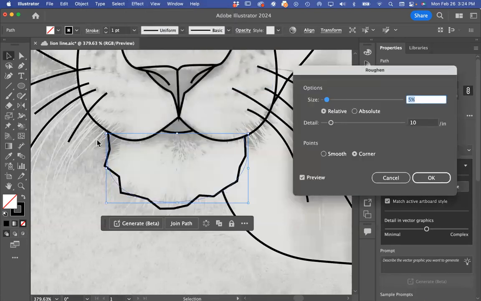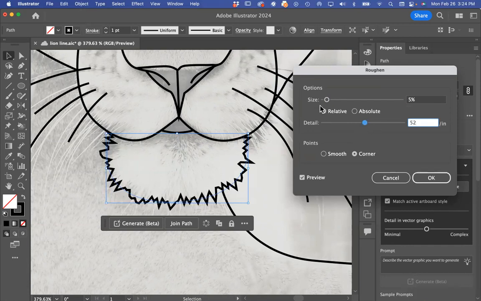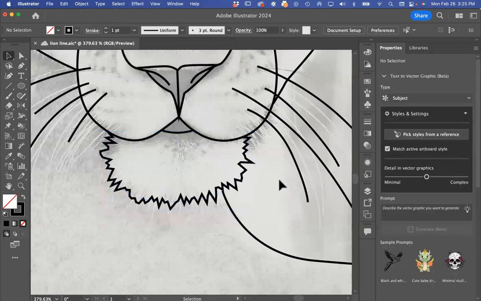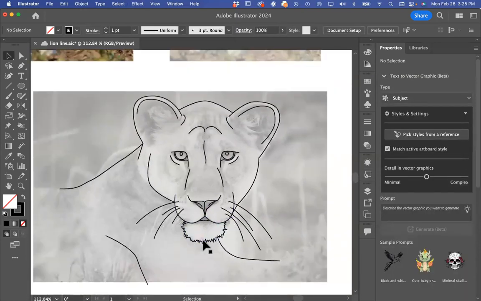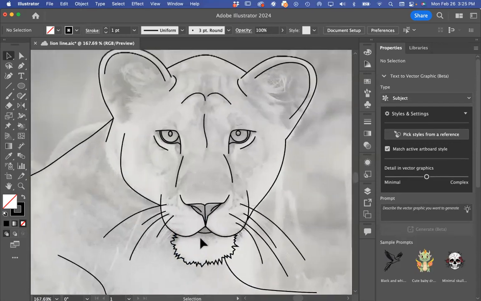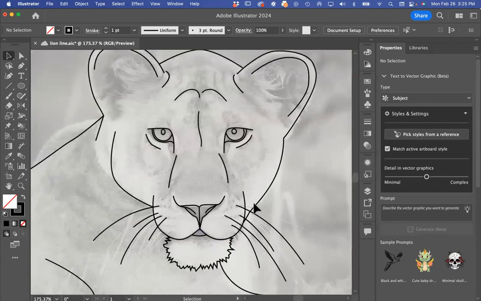If I click that, you'll see it does what it says. It starts to roughen her little beard. So if you really like the idea of making this as realistic as possible to your animal, you can use the roughen tool to roughen up some of your lines, because then you get that hair appearance. Now it looks like she has a little beard thing going on. So anyway, you have that option.